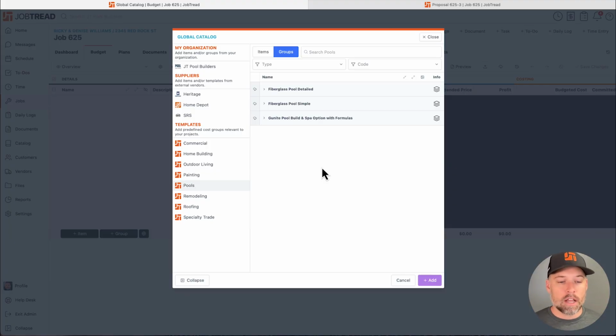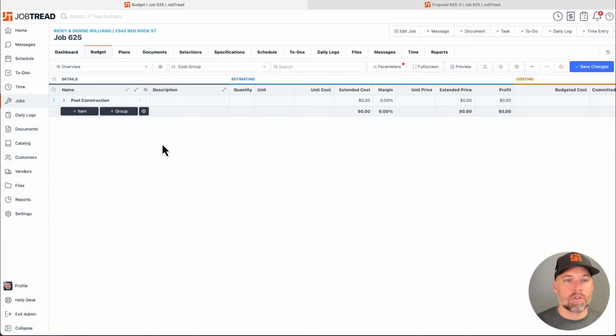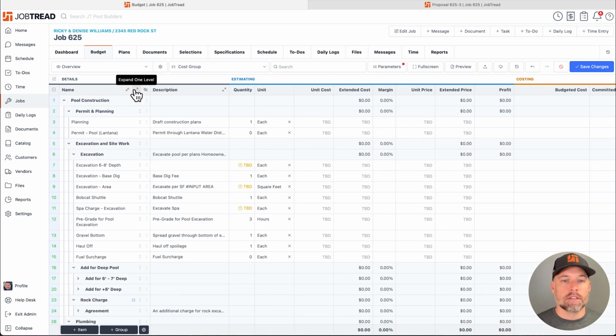So formulas, I alluded to these before, but I want to show you exactly how this works. So I'm going to click on this and add this into the job. And this template came from one of our local customers here in the DFW region. They built this out to utilize formulas. And so you'll see something different. It's this TBD, this yellow in the budget.